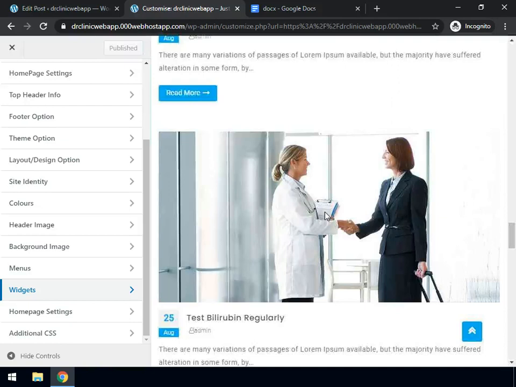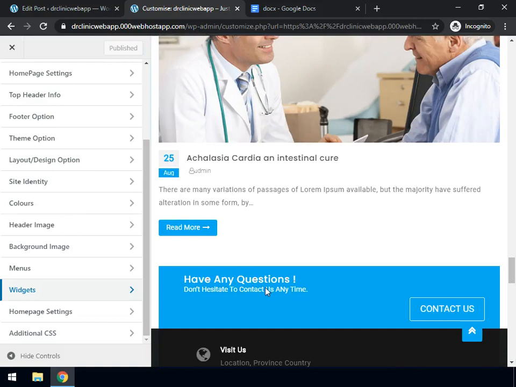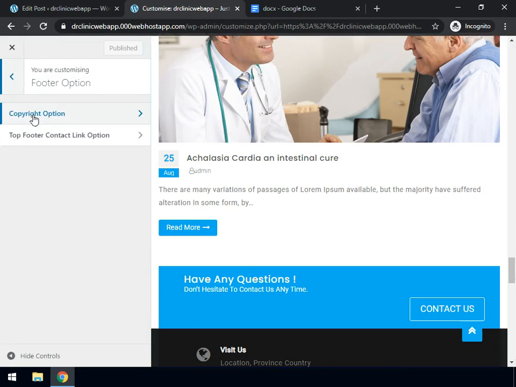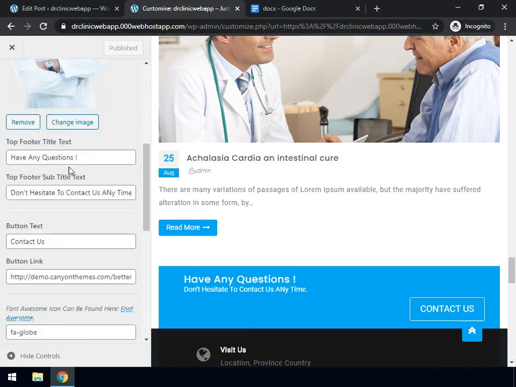So let's scroll down, and yes, here we have "any questions, don't hesitate to contact us anytime." And here we have the contact us button, but it's not working since we do not have a URL over here. So to modify this, let's click on this footer option right over here, and then here we have the top footer contact link option. So let's scroll down, and here if you want you can change the top footer title text. This part resembles the title text here.